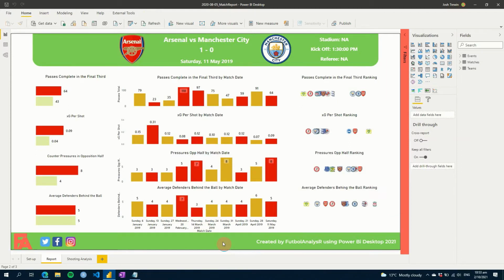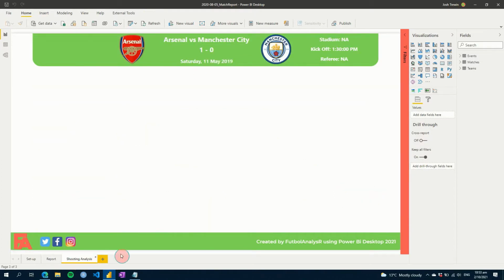So this week, as I said, we're going to start by creating a little bit more of an in-depth analysis of the game, and we're going to start by doing a shooting analysis. I've already duplicated the page, so I've got a blank canvas here to work with.